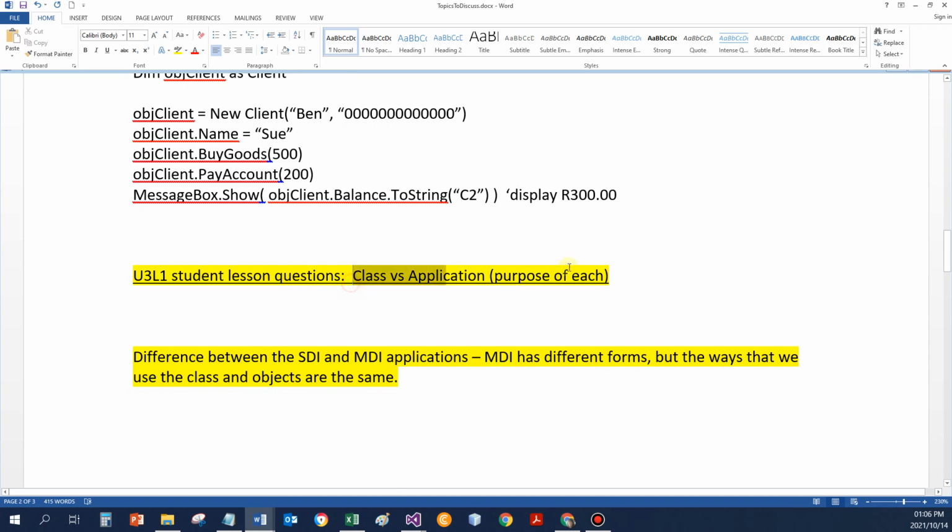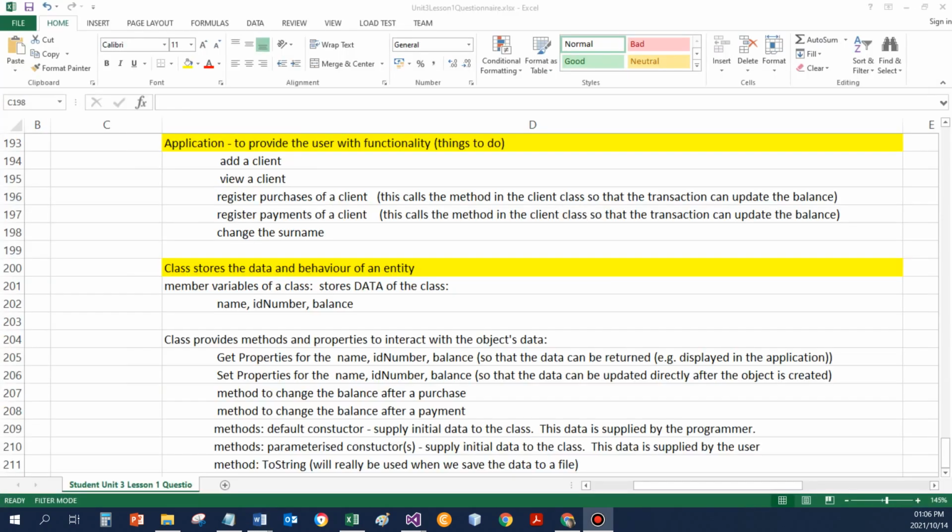I had another interesting question. What's the difference between a class and an application? Purpose of each. So an application is really going to provide the user with some functionality. The user can add a client, view a client, register a purchase for a client, register a payment for a client, and in my updated program it can change the surname as well.